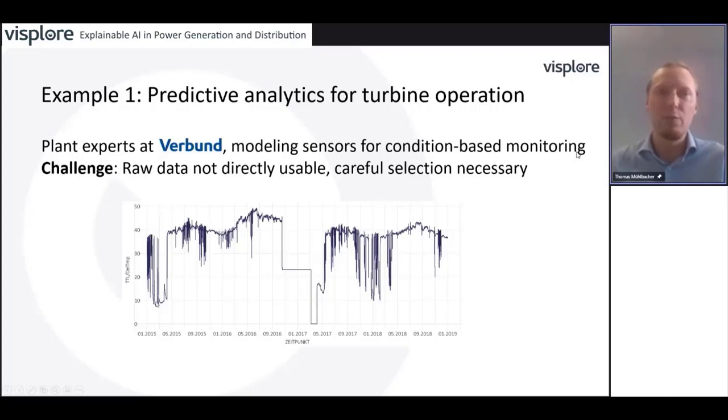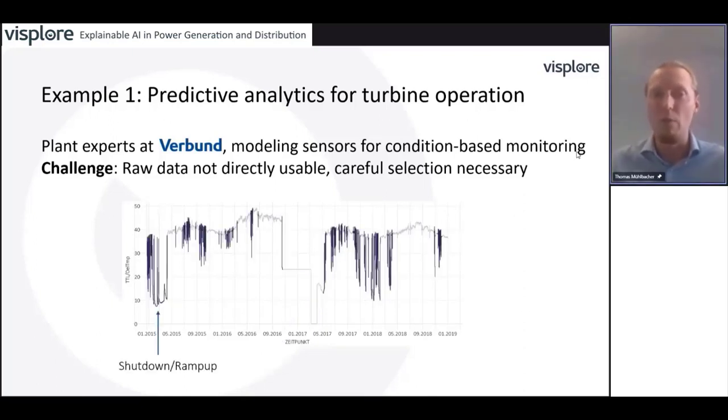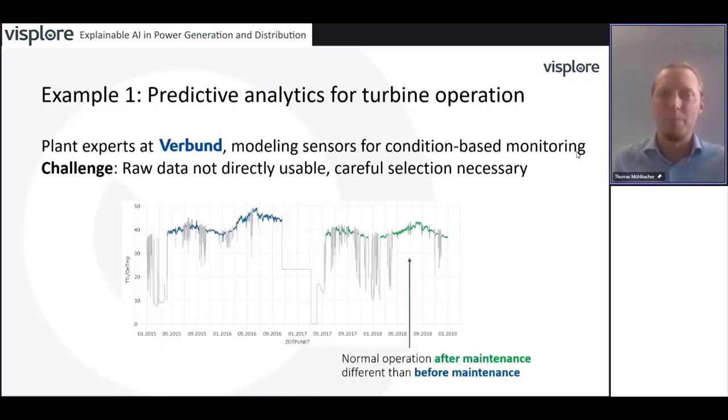Here in this image, we see 4 years of oil temperature measurements. And the challenge is direct modeling is not possible because large parts of the data don't refer to normal operation. For example, a maintenance period in here, shutdowns and ramp-ups of the turbine are also not a normal state we want to model. And also after the maintenance here, the normal operation was different, meaning the blue part is not relevant anymore.